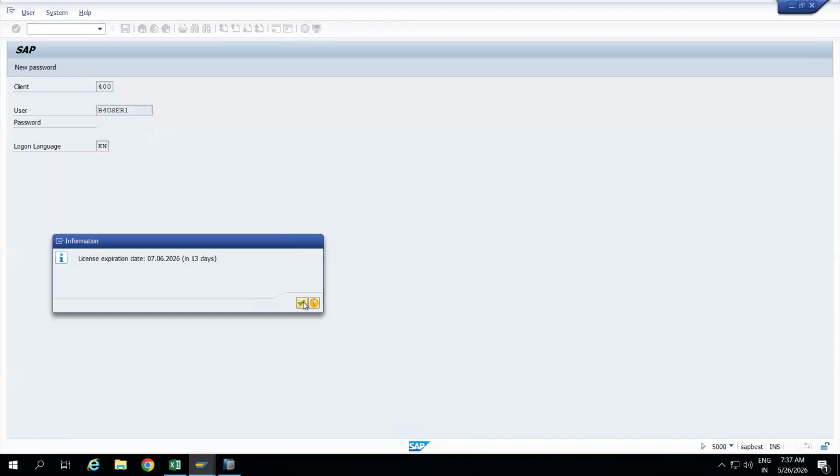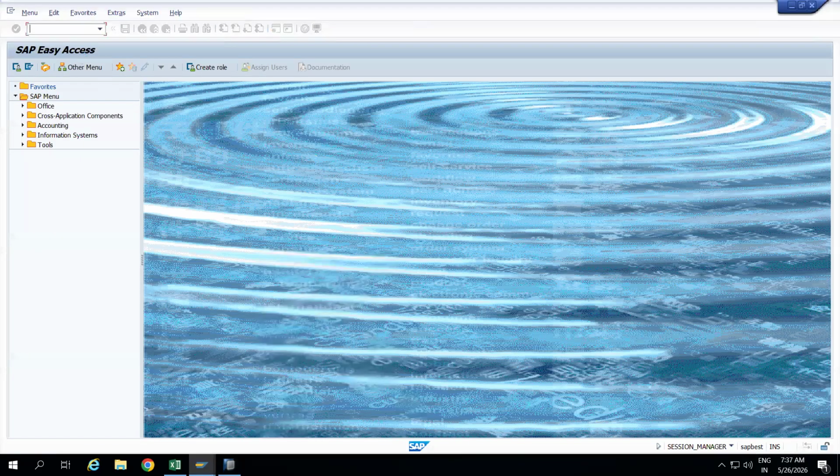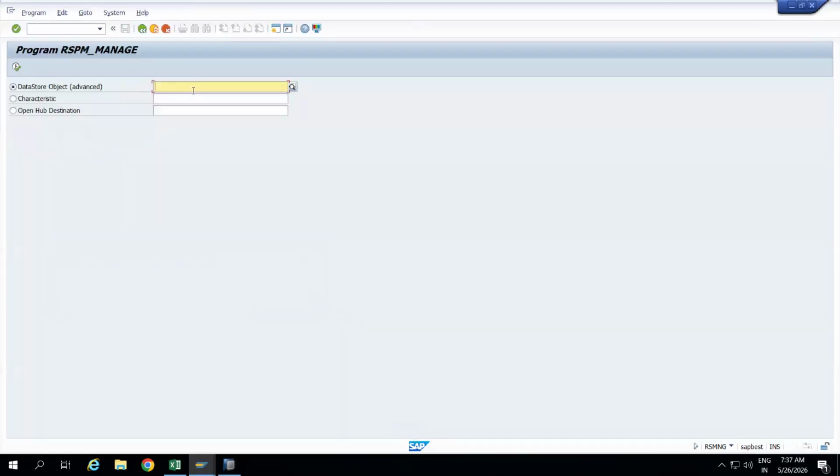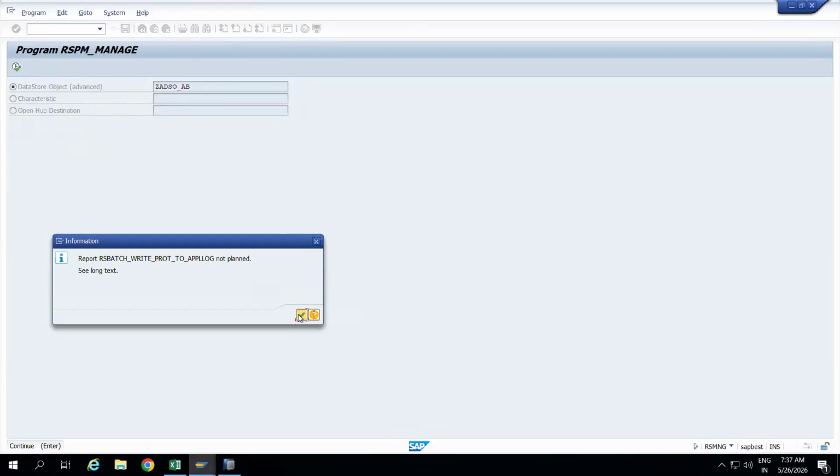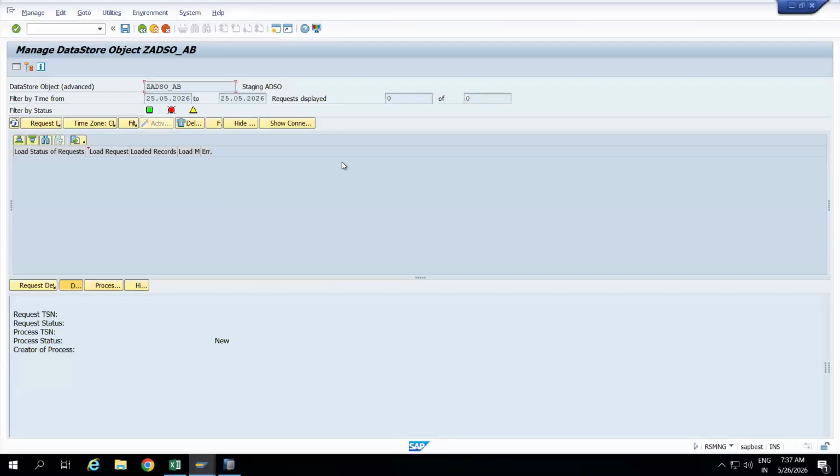Log in and go to RSMNG. This is the T-code you can see in BW/4HANA. ZADSO_AB, okay, this is my ADSO. I haven't loaded any data till now, that is why it is blank. See here, number of requests: 0, 0. I didn't load anything till now.